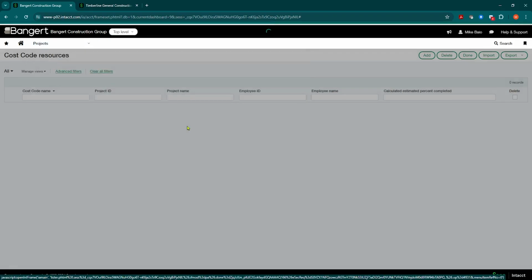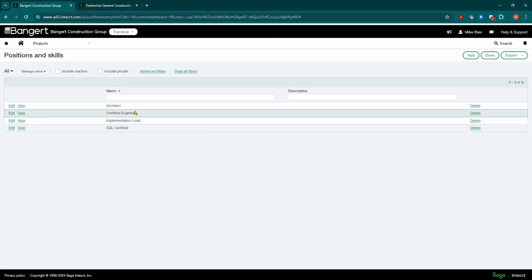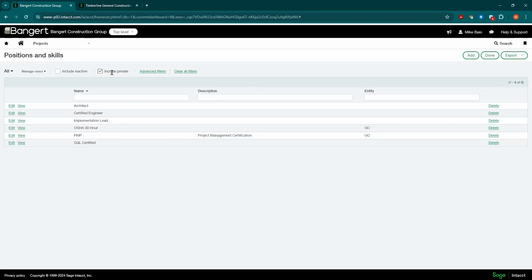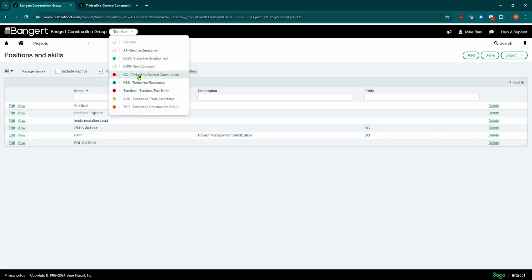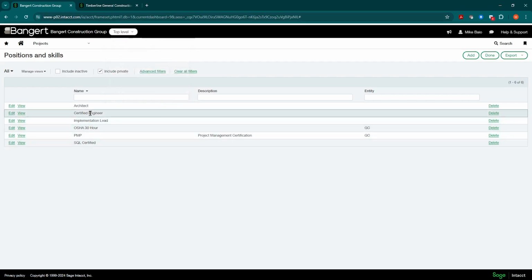I'm going to click the list right here. And I'm going to say include private because there's some setup at the entity level too. And this can be company specific. So if you have multiple entities and maybe you're only going to use the resource portion of this in one particular entity, you could just set it up in that entity. For my demo right now, I have it set up in both places, but here's just some examples.